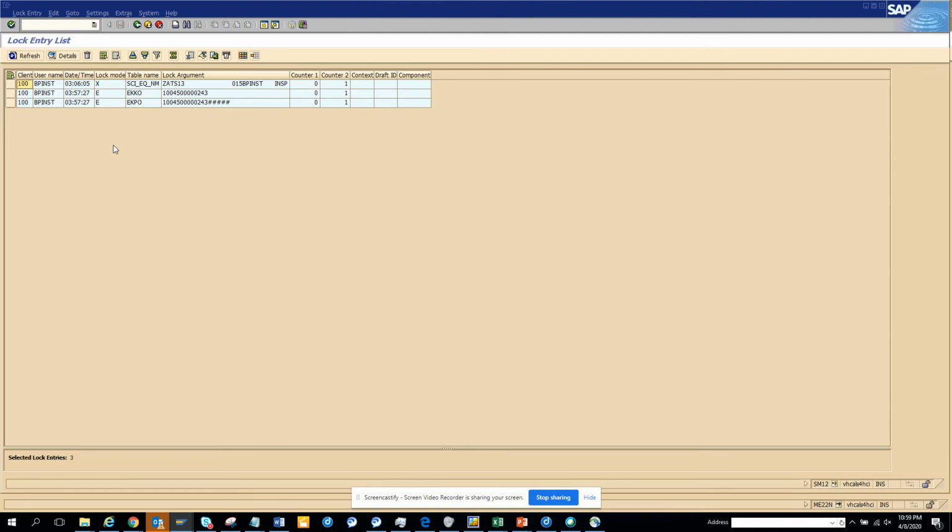But it's always good to know that in SM12 you can find what the entries are, who is locking what. That's very important. That's it. SM12 is the transaction to check lock entries of any transaction, of any object.